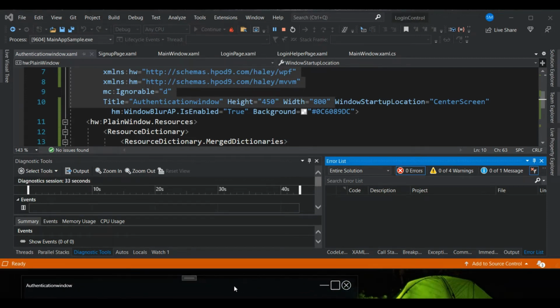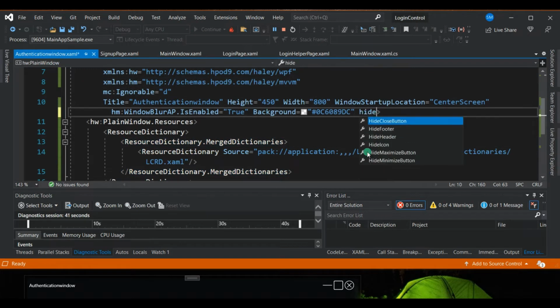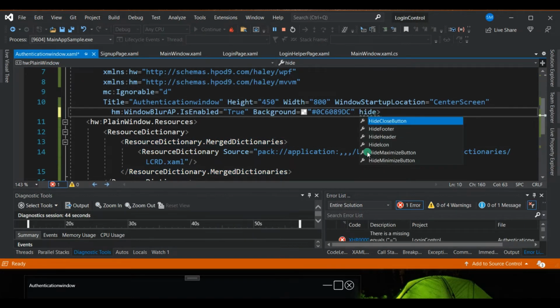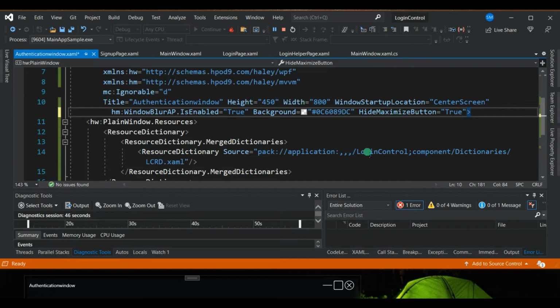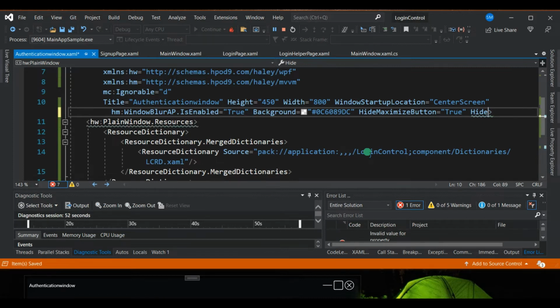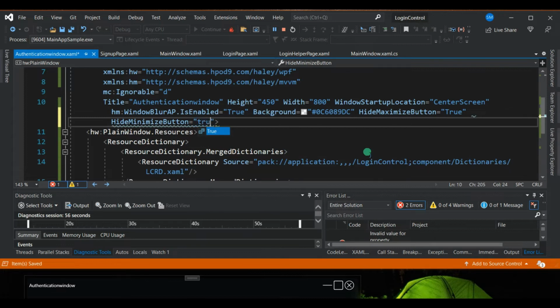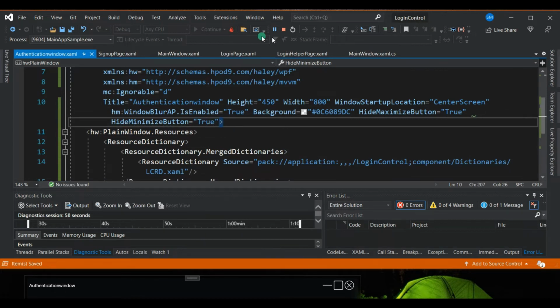I hope you are able to see my screen. I will just minimize and say, what is this control, right? Hide maximize button is true. Let me save. Okay, it doesn't work, so it's not a dependency property. Dependency properties will act immediately. This is not a dependency property, which means that you need to close and open, but that's fine.